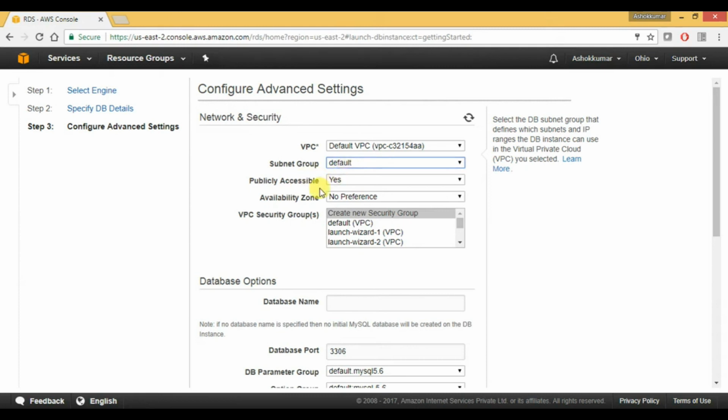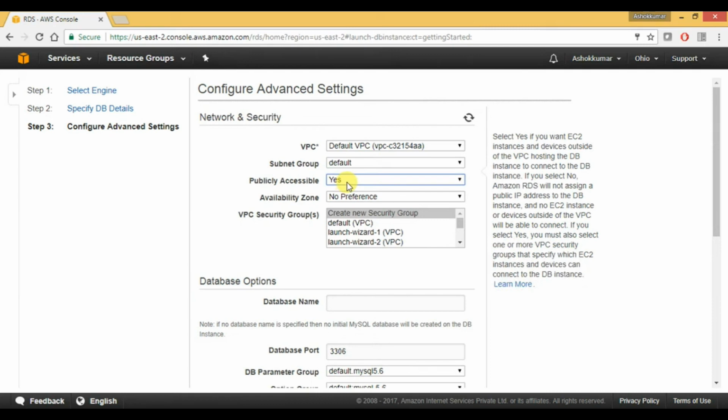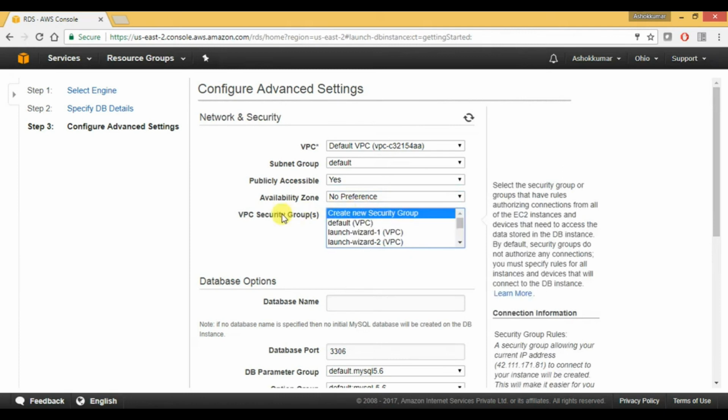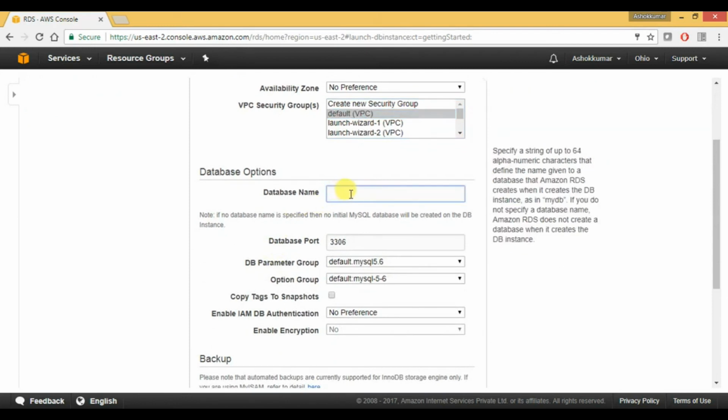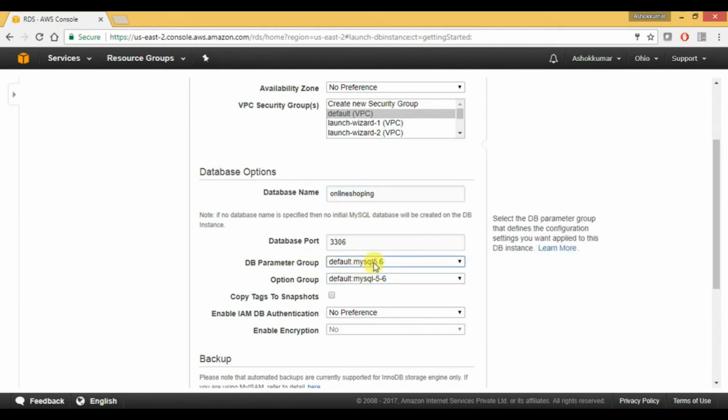And publicly accessible, yes, select this yes, and availability zone, go with no preference, and VPC security group, select default VPC. So database name is, for example, online shopping. Okay, so database port 3306. This is the default port number in MySQL database, and DB parameter group default.mysql5.6.